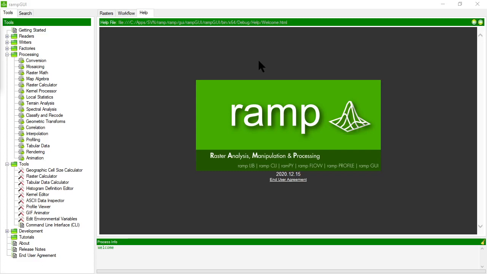In a previous video where we introduced the tabular data processes, we talked about how RAMP expects and requires standardized ASCII CSV format data when it's working with tabular information. So in this video we're going to look at how we actually standardize various ASCII data files into the format that RAMP expects and requires.